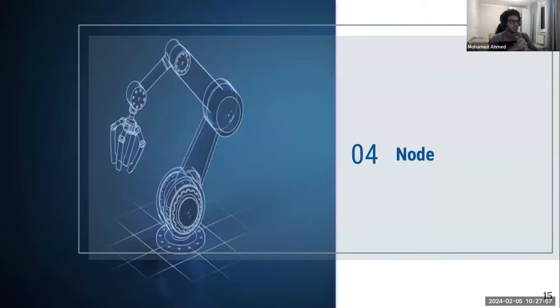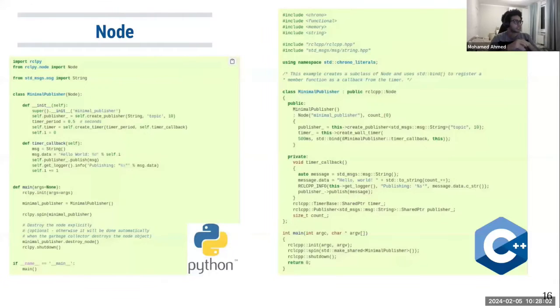So let's talk about the node. What is a node? Imagine this is a node and this is another node. We can say it's only a program, an executable. Some program that you write that is doing some function. It can be written in C++ or it can be written in Python.